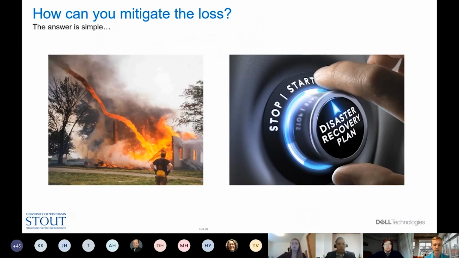Many times disasters are unavoidable, but how can you mitigate this loss? Simply by having a disaster recovery plan. Because when a natural disaster such as a fire or tornado is heading right toward you, you just don't have time to back up all your data.